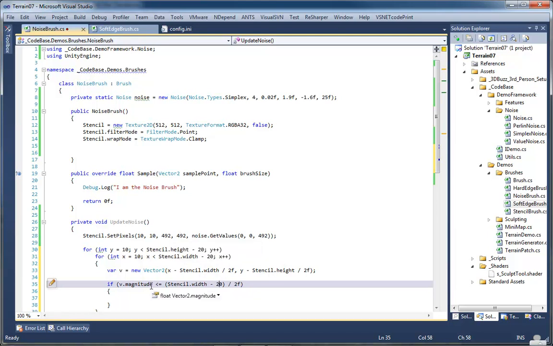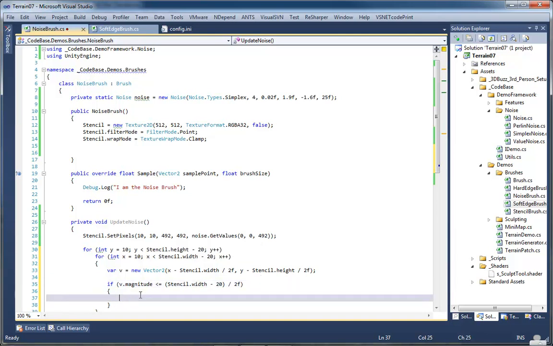So now it's just saying as long as the magnitude is less than this 492, we're going to be adjusting the color value of that pixel one way, and if it's greater, we're ignoring it. So we're going to be doing an interpolation out from the center to the edge of the ring, which is 492 pixels out.